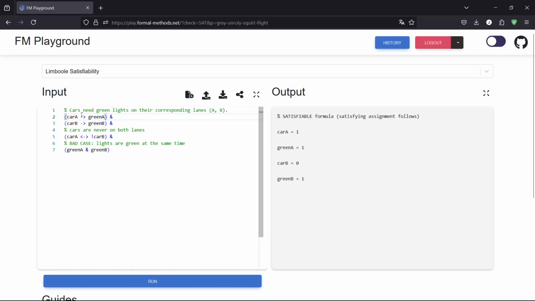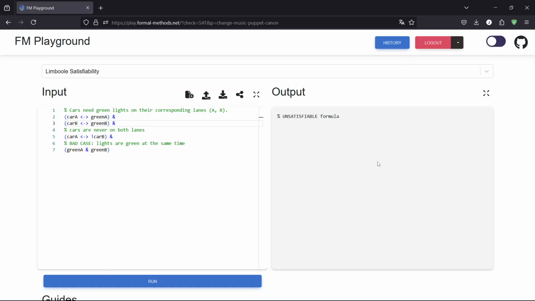So for example, we could say, well, we can only have a green light if and only if there is the corresponding car. We can run again, and we see, now it's unsatisfiable. Good. So that's a very simple example, and you can basically write your own. You can stretch it over multiple lines. You can write everything in one line, and then run the tool.